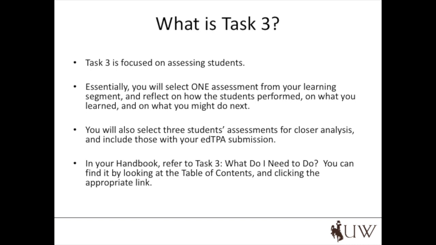For this task, you will select one assessment from your learning segment. Then you will reflect on how the students performed, on what you learned from their assessments, and on what you might consider doing next with those students based on what you found in the assessments. Additionally, you will select the assessment of 3 students for closer analysis.